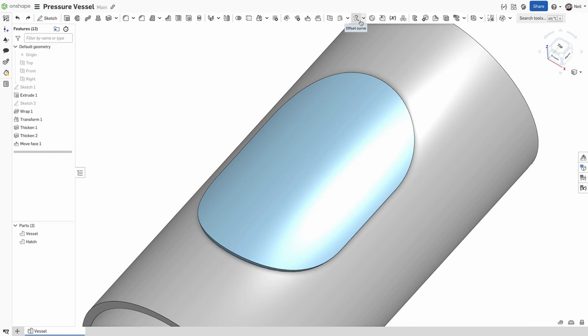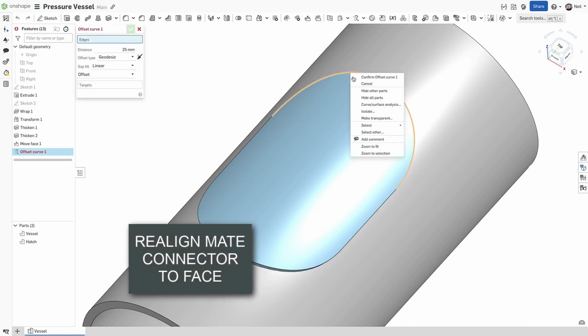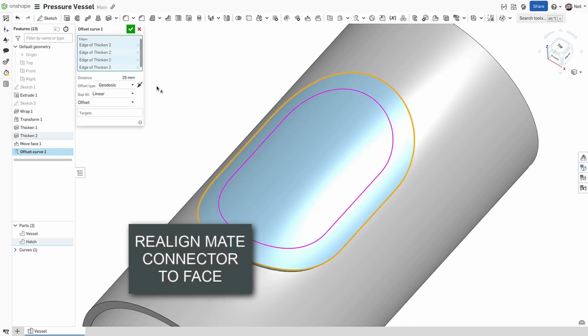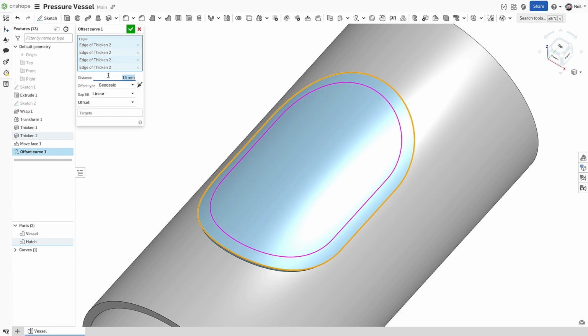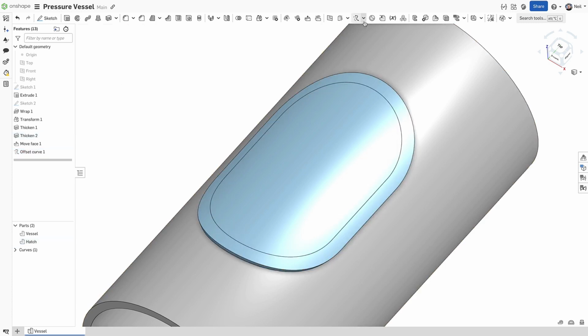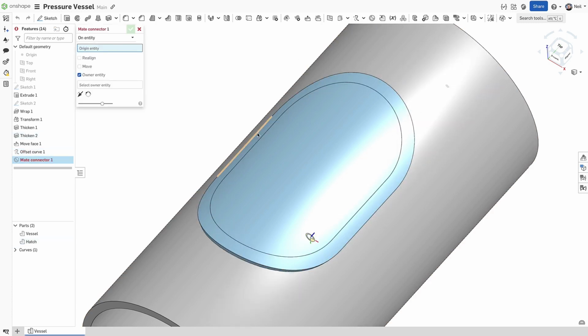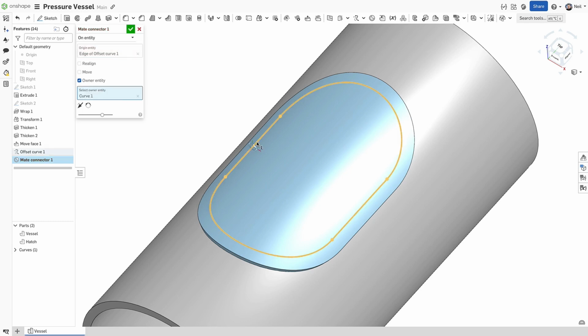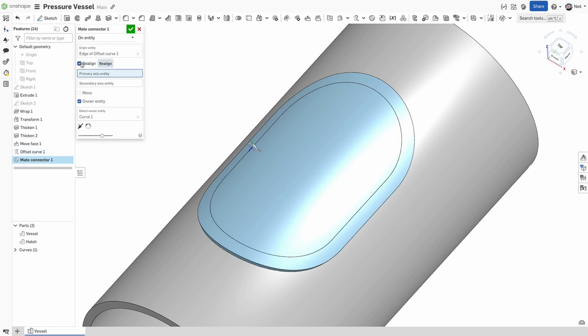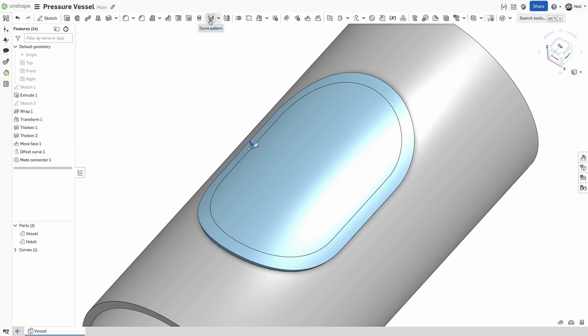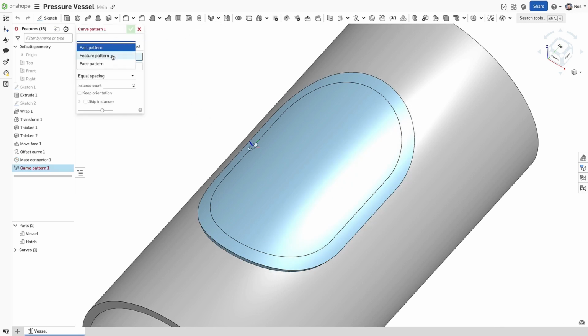Creating a pattern of holes around a curved flange like this can be a challenge, requiring a lot of construction geometry. But with the improvements to mate connectors, it's now a simple process. Placing a mate connector on a curve orients the primary axis along the curve by default, but it can be realigned to an edge, a plane, and now any curved face, and will use the normal of the face at that point to reorient the mate connector.